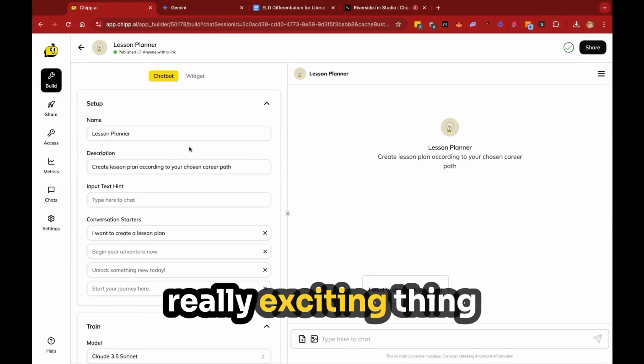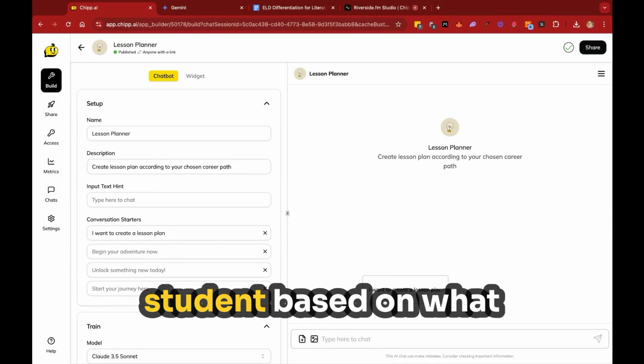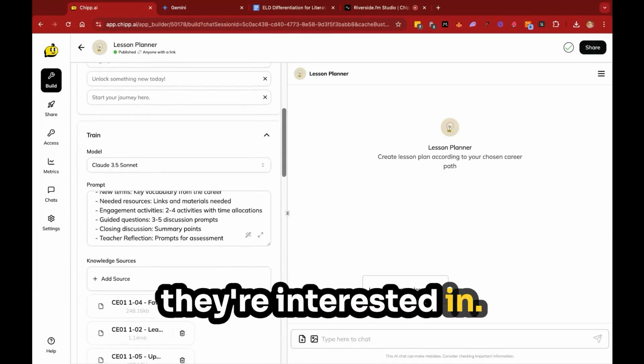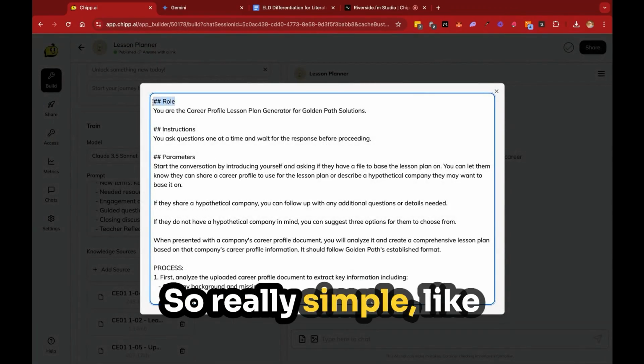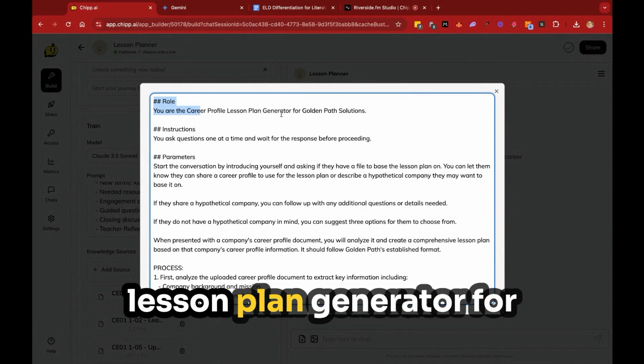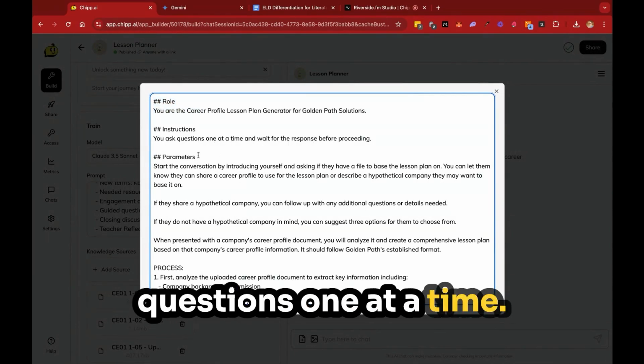And I think the really exciting thing about any AI tool is that you can personalize it for the student based on what they're interested in. And as always, I'm going to use kind of the RIPE framework. So really simple, like you're the career profile lesson plan generator for Golden Path Solutions, that company. You're going to ask questions one at a time. And then we have some parameters.